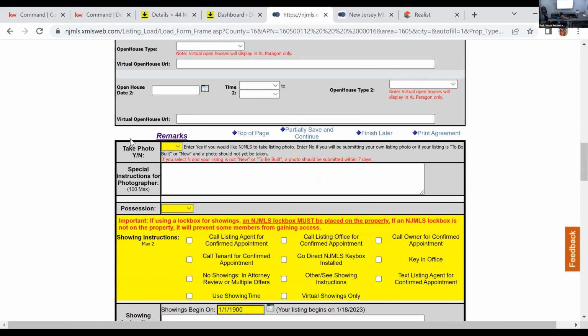That's that one. Taken photo, you're gonna choose no. You're gonna want to take your own photos. This is to notify the MLS that you want them to go to the home and take photos for you. You just do it yourself.